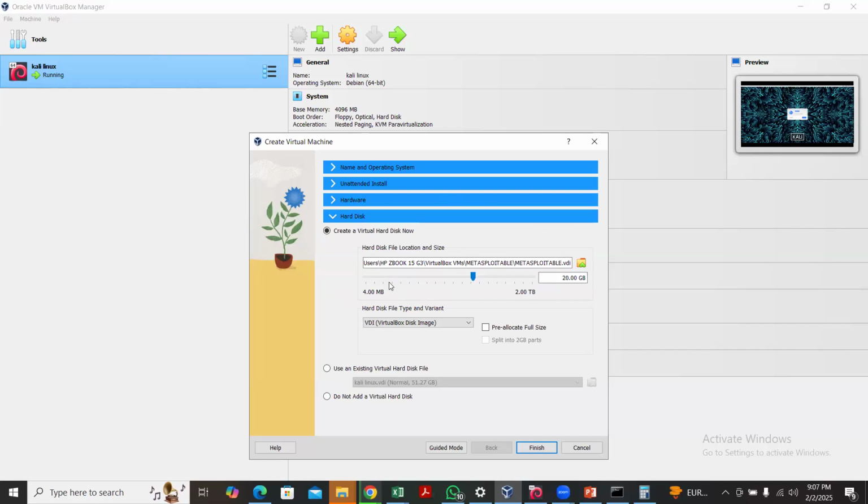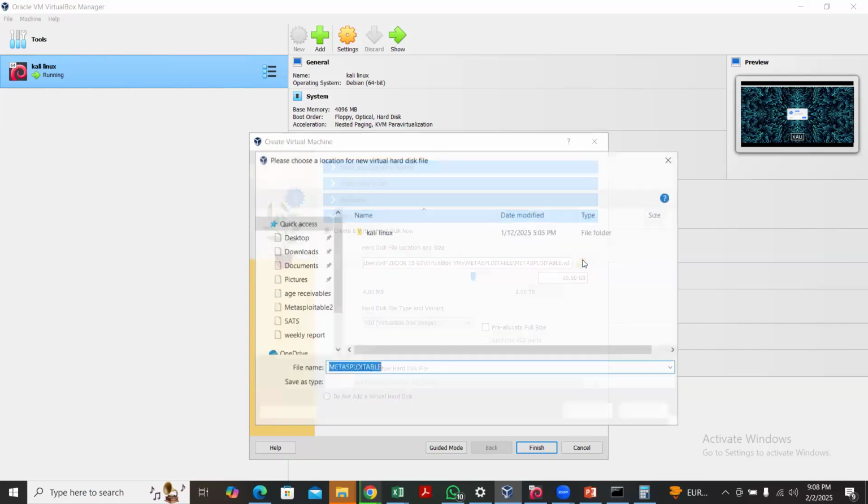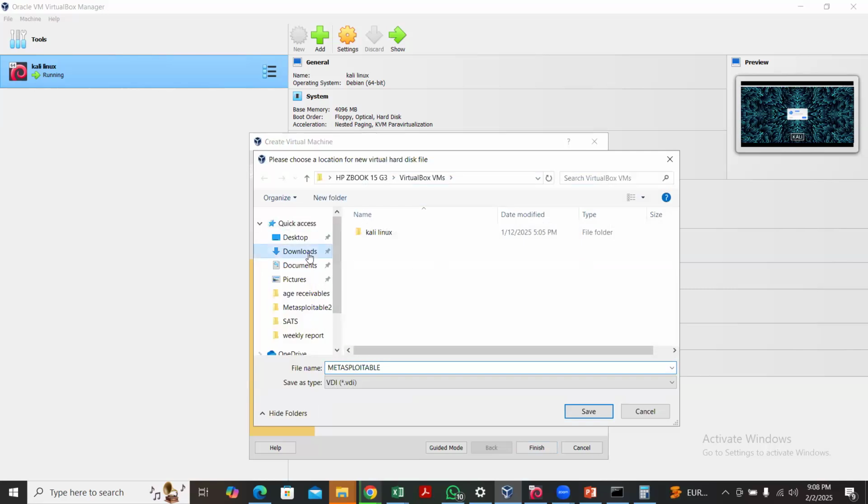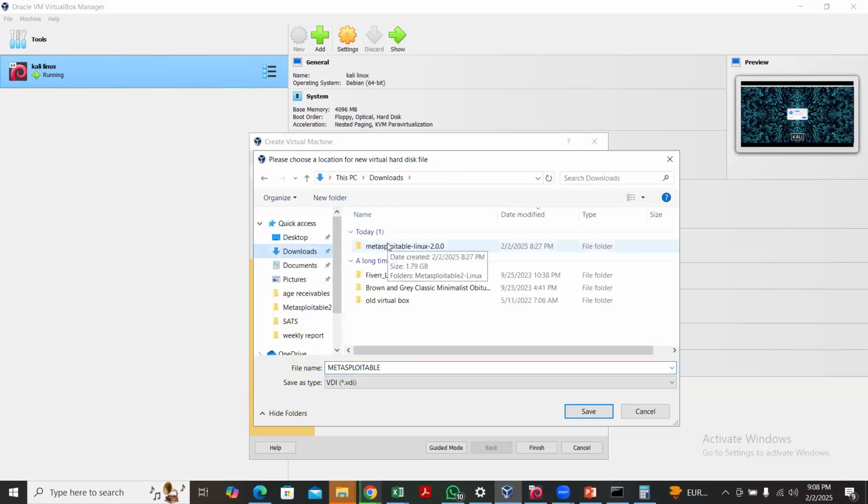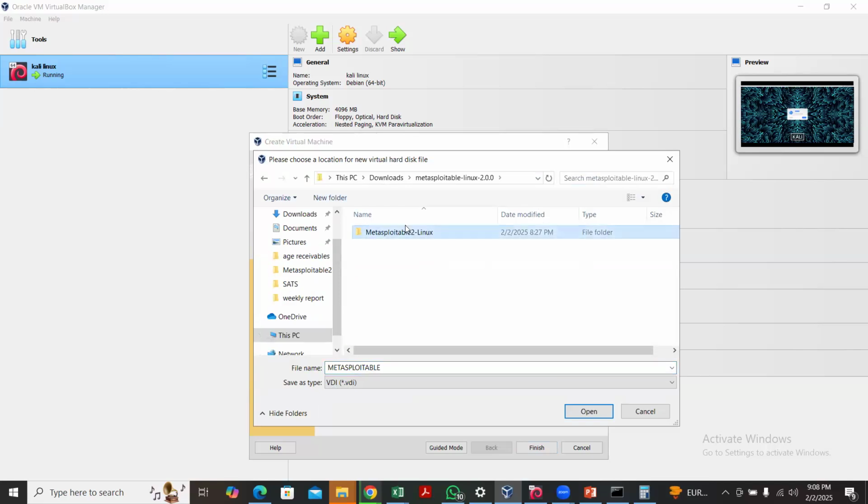I'm trying to figure this out. It's been a while since I installed this on my PC. You can see that file, that yellow icon there. Click on it. Go to where you downloaded Metasploitable. Sorry, just give me a minute, please.